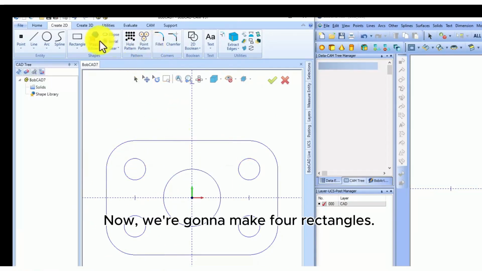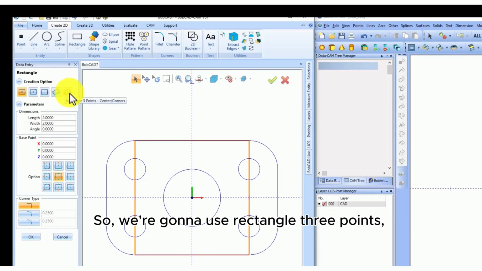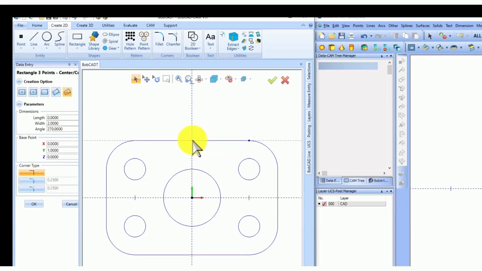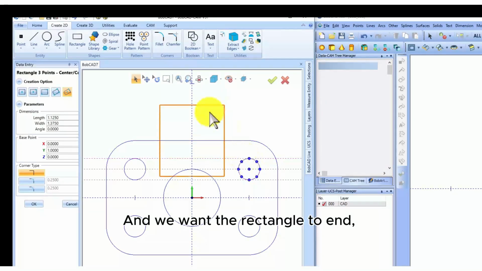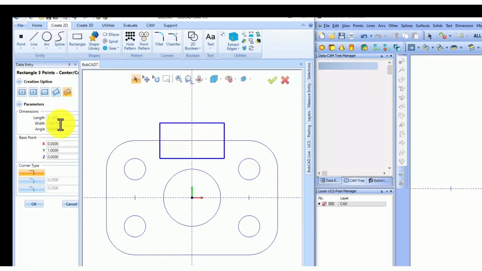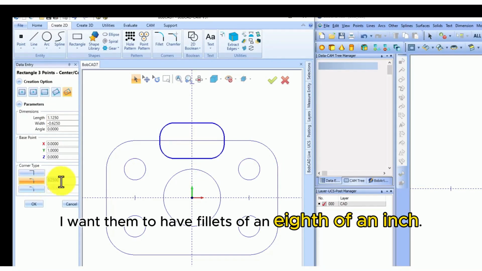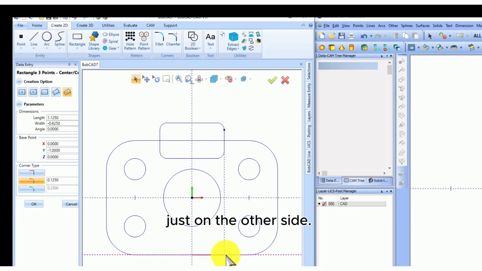Now we're gonna make 4 rectangles. So we're gonna use rectangle, 3 points, and we want it to be exactly 1 inch, and we want the rectangle to end in the beginning of the radius. I want them to have fillets of 1/8 of an inch, and I want to have an identical one just in the other side.